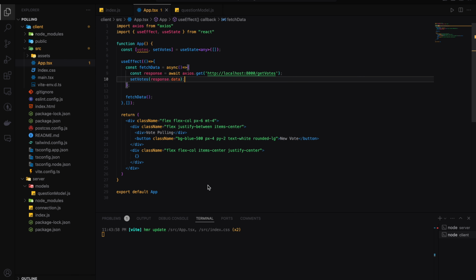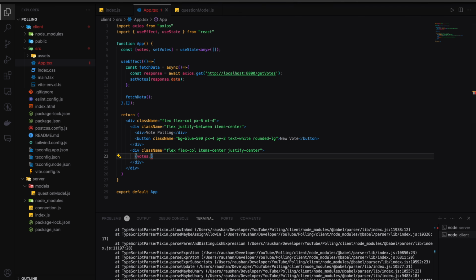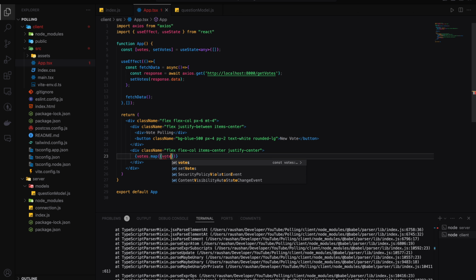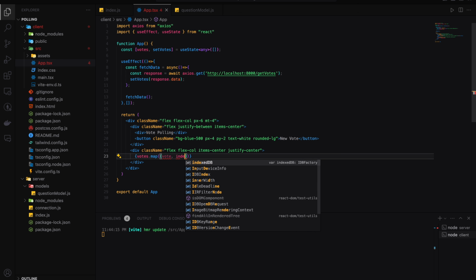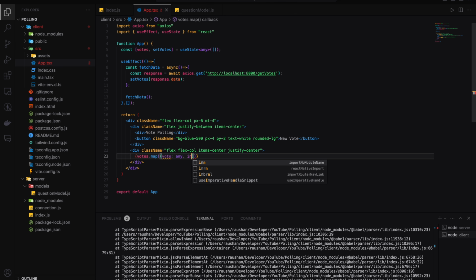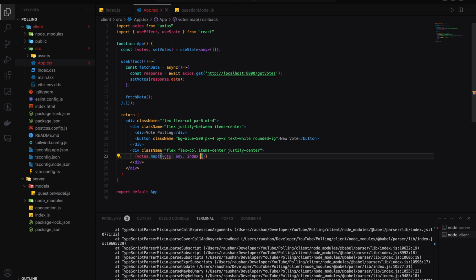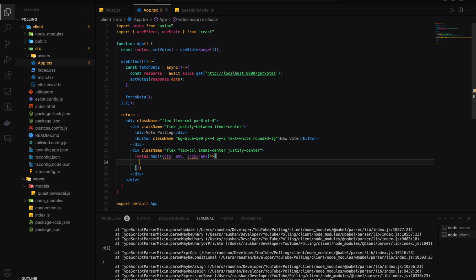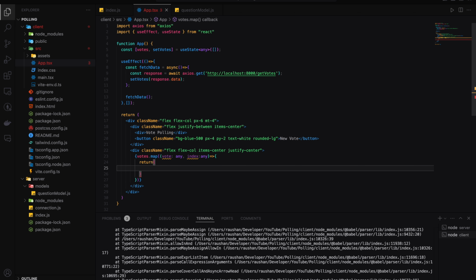Here it's going to be votes.map, and we have vote and index. We have to define this as a type of any, and the index is also a type of any. After it, here return the UI. We have to return the UI.